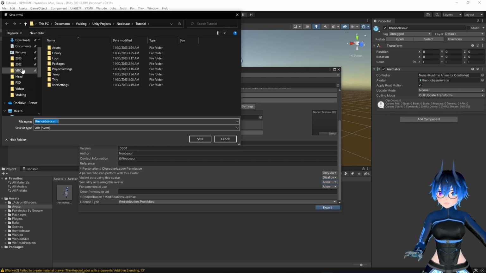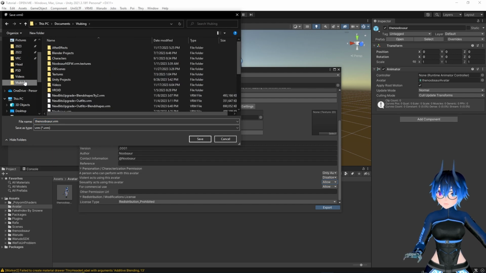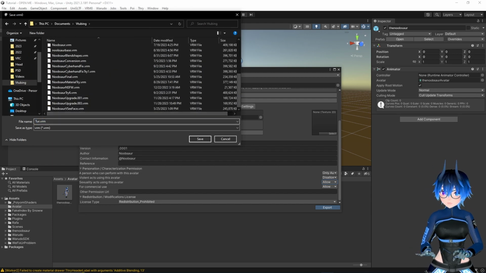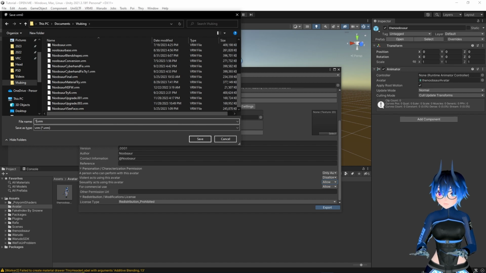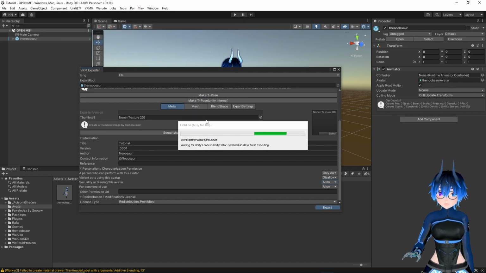Don't export it into your Unity folder, the project that we're working on. We're going to export it to a different location, a place where you know that you can find it, and be sure to name it something that you can find as well. Then click save. Sometimes this can take a while. It all just depends on your system.